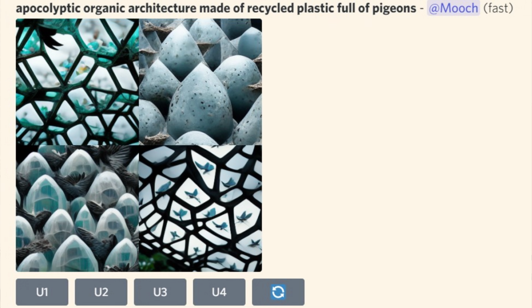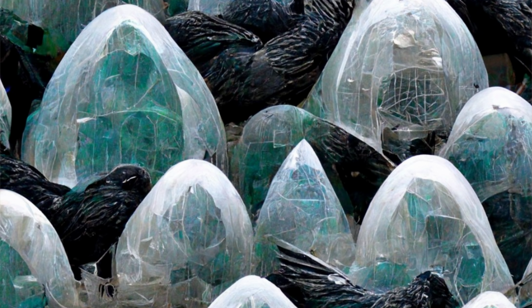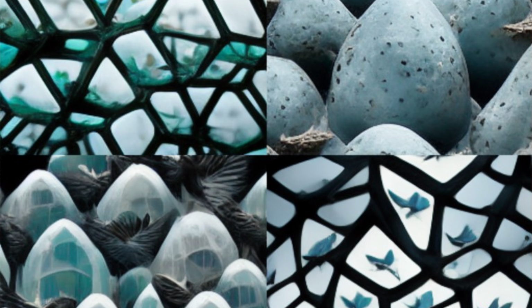And I tried this and the experience was actually pretty crazy. You're supposed to type in some words or a phrase. And what I decided to type in was something like apocalyptic organic architecture made of recycled plastic and some pigeons. And I just threw the pigeons in there because, you know, my channel, of course. And the results were these really cool images that would make for an awesome album cover or maybe a painting on the wall or definitely some architectural design inspiration, but I wouldn't call this architecture.